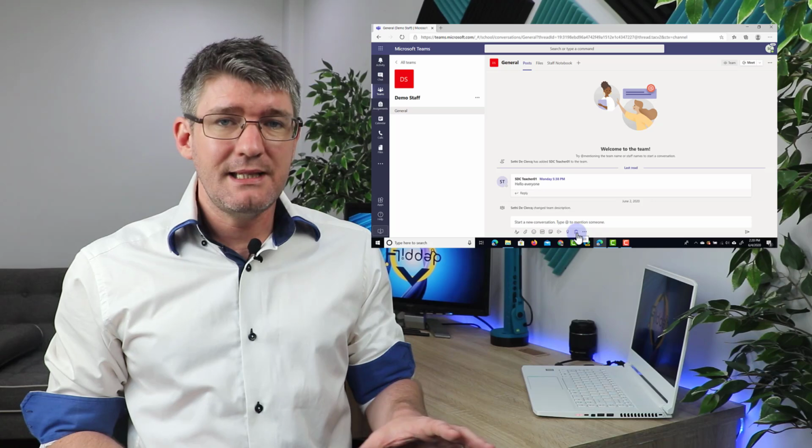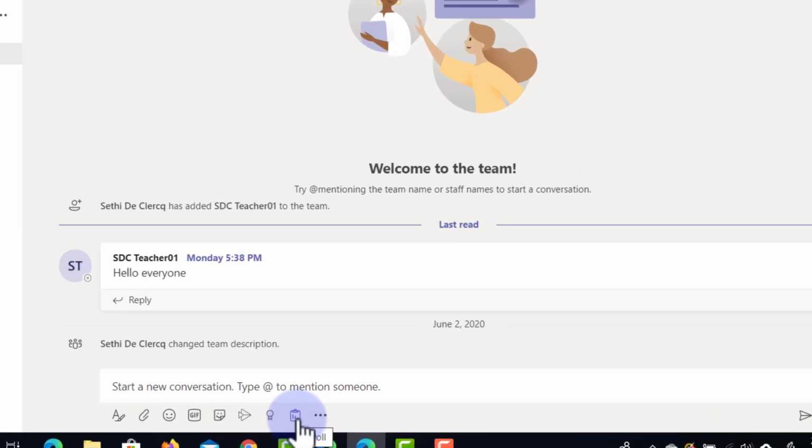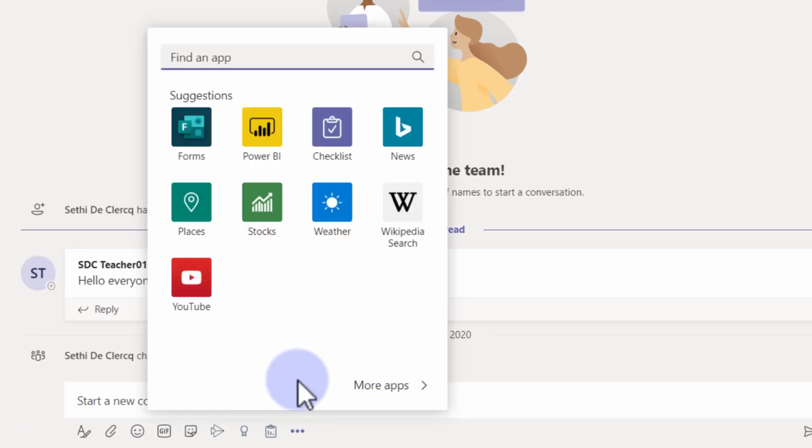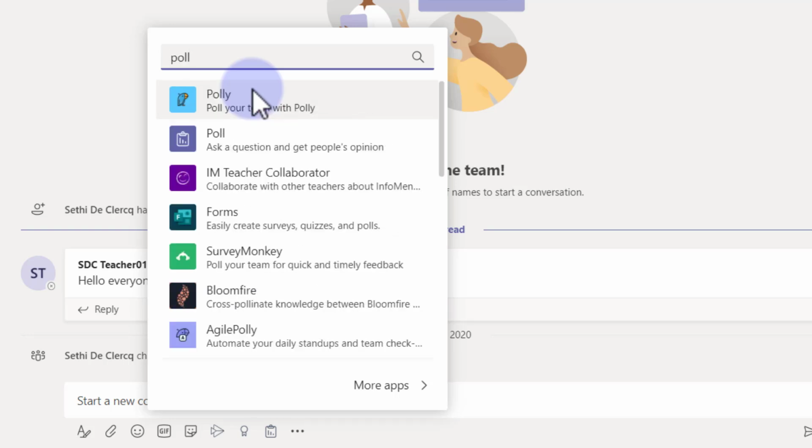If you do not see that icon, simply click on those three dots next to it. When you click on those three dots, you can type in poll at the top and pull in that poll option. This is the first option. This is using Microsoft Poll. So let's go ahead and do that right now.